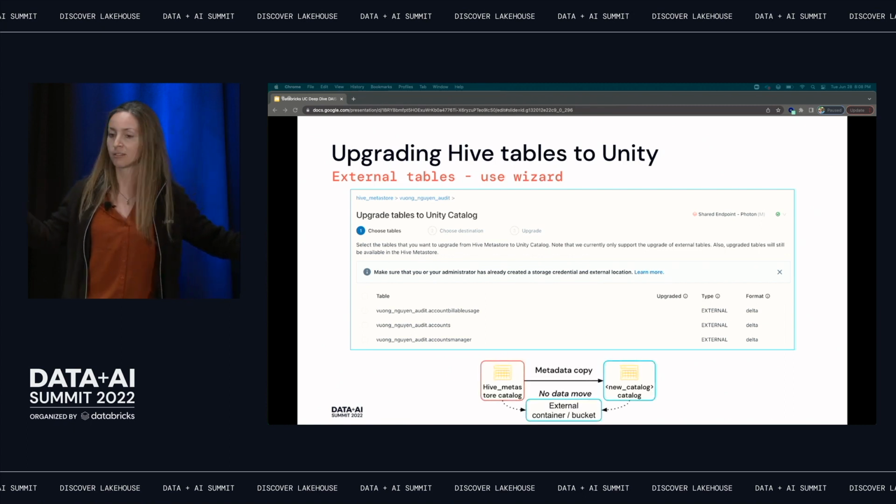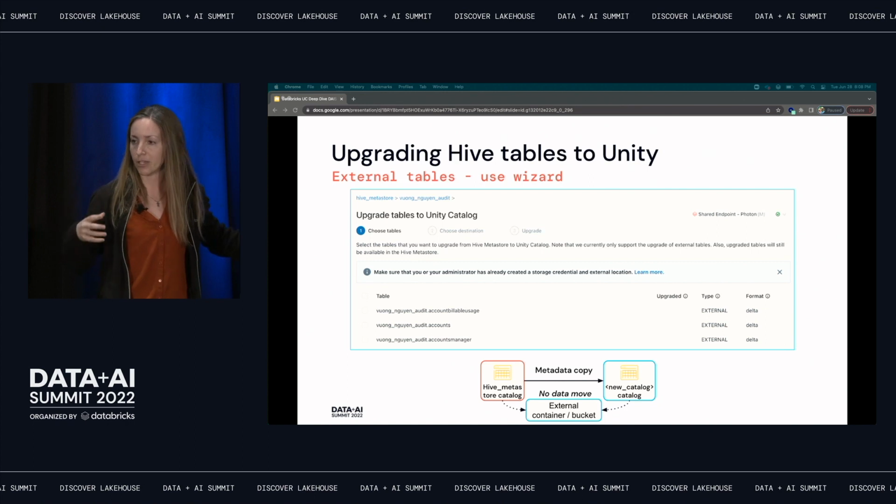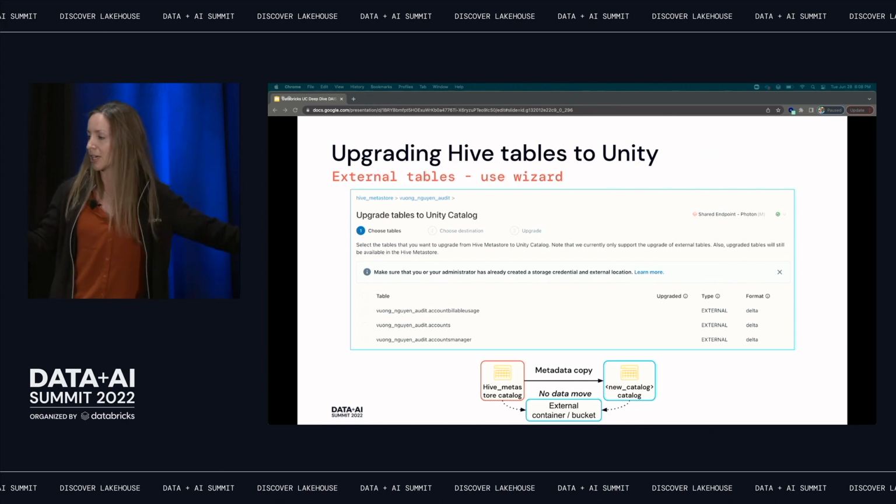Essentially, what it does under the scenes is it creates that new metadata on top of your external storage. And of course, you'll probably want to do some testing and everything, make sure that, OK, we're good using our Unity table now. And then you can drop the Hive table. We'll just drop the definition in Hive.